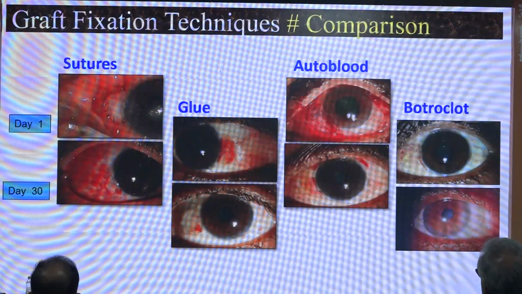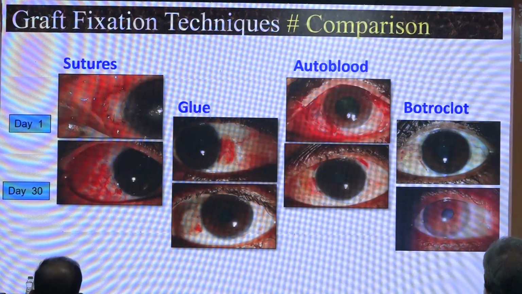So here are the comparative scenes I have just shown in sutures, glue, autoblood and Botroclot, day 1 and day 30. The last one is the Botroclot. I will still need a few more cases and longer time to say how it acts in the long run.